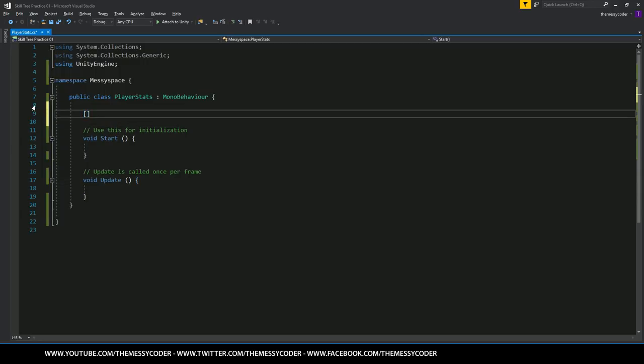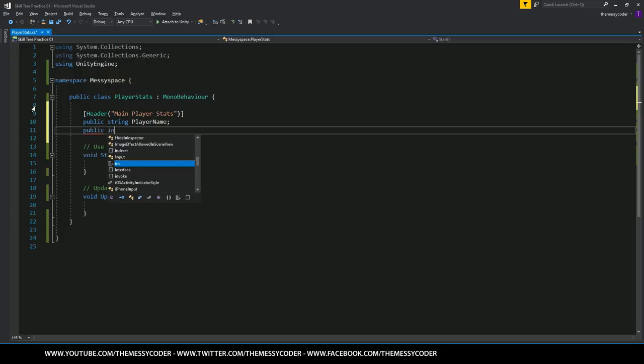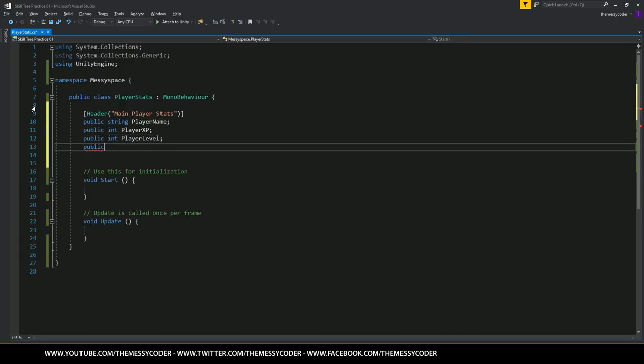Alright, let's make a little space here. Let's put here header, and put your curlies and then say main player stats, and underneath here we're going to have a public string for player name. We're going to have a public int for player XP, and a public int for player level. And a public int for player HP, which is going to be our maximum hit points that we'll have.